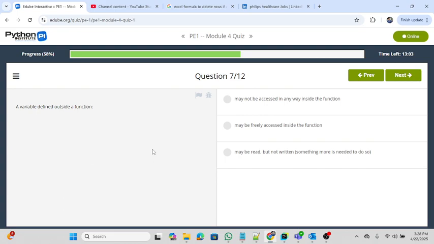A variable defined outside a function may not be accessed anywhere inside the function, may be freely accessed inside the function, may be read but not written, something more is needed to do so. Yeah, this is correct. Assignment doesn't work inside the function. Only reading the value works inside the function. The variable which is defined outside, we can only read. We cannot modify it or assign any other value to that. Okay.